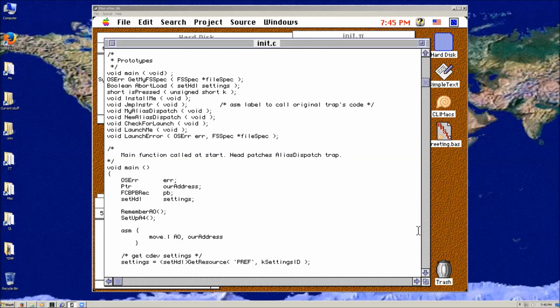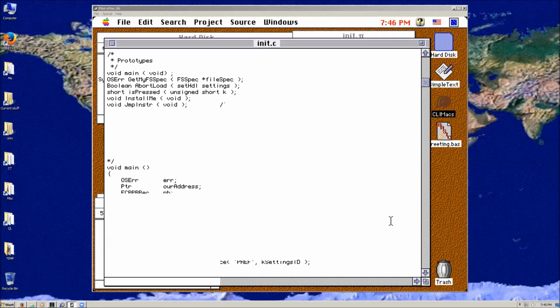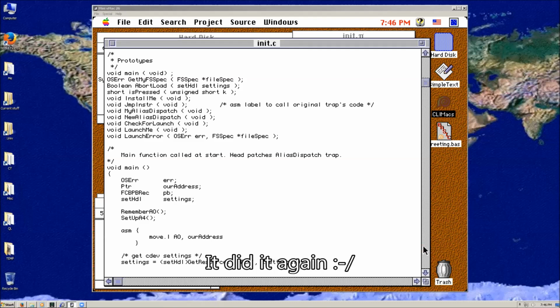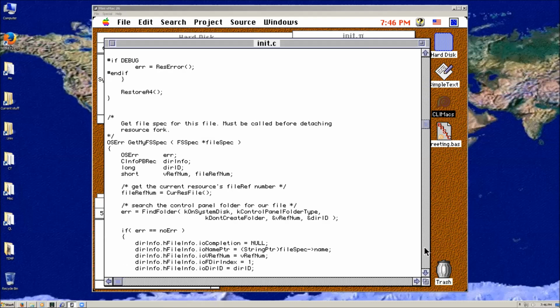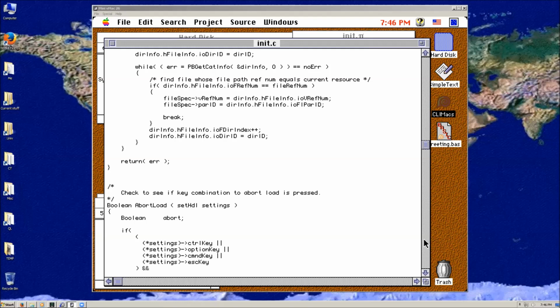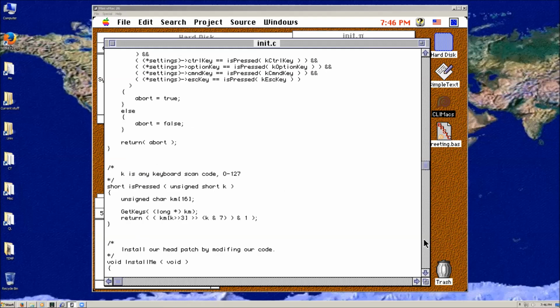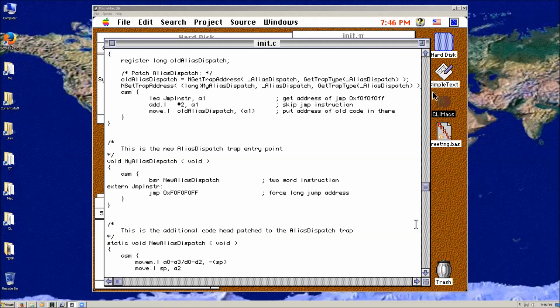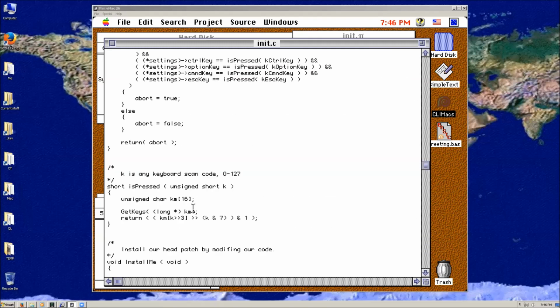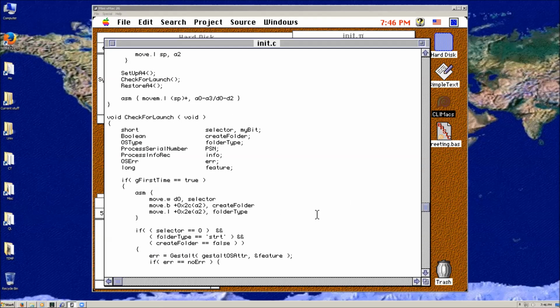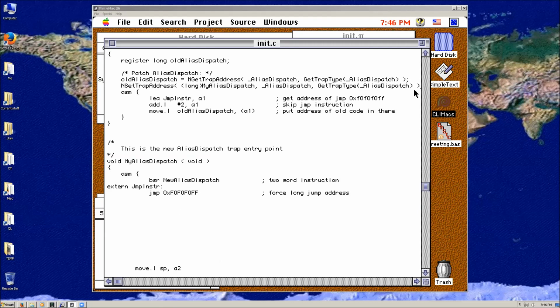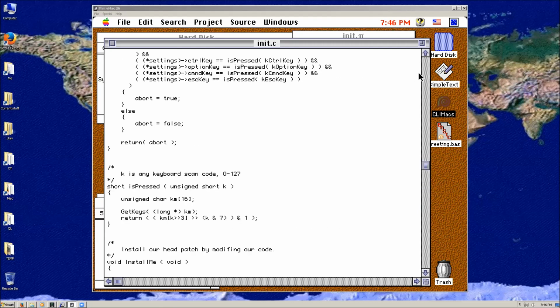So most of this is probably not unique. This is a standard way of starting it. And so this is probably looking to see if you're, yeah, I think the is press is checking to see if the key combo is down, whether you should start the app up or not. Install me, check for launch. So this checks it. Install me is pressed.